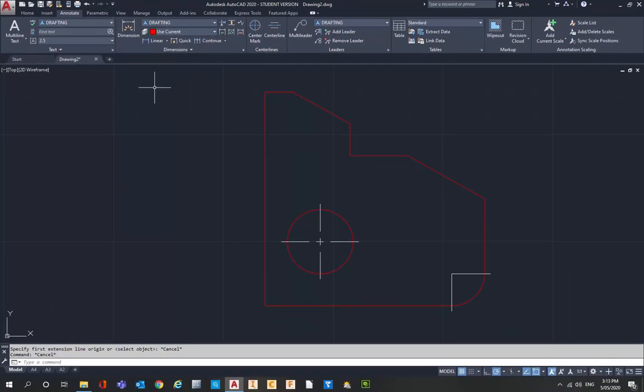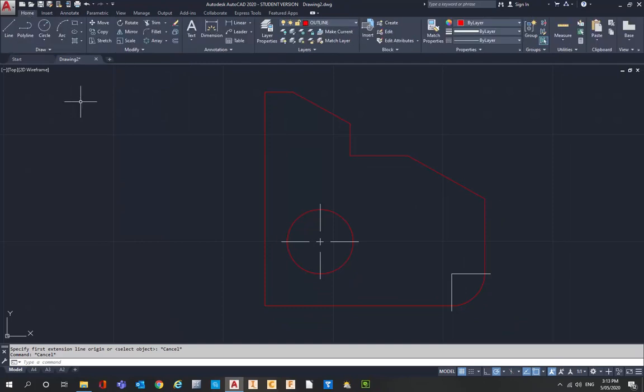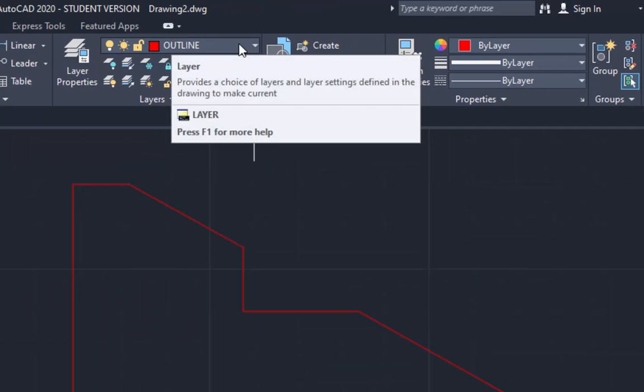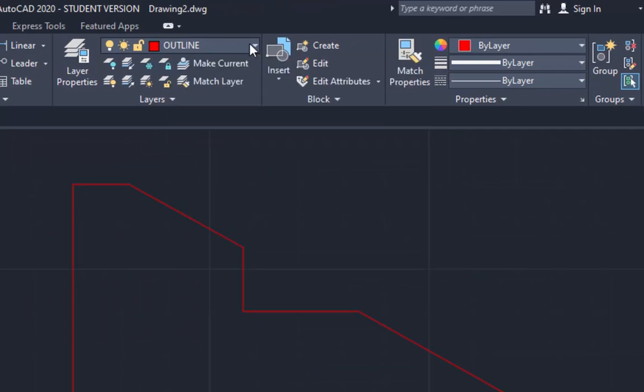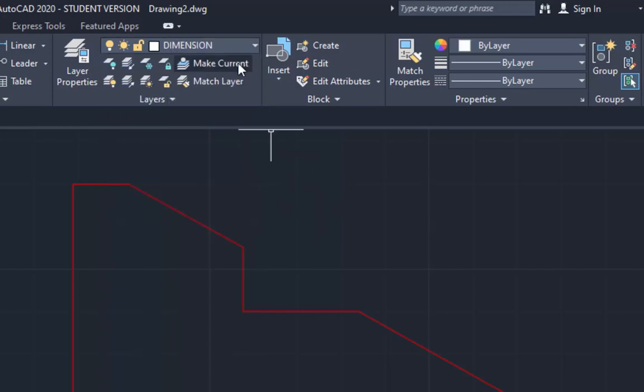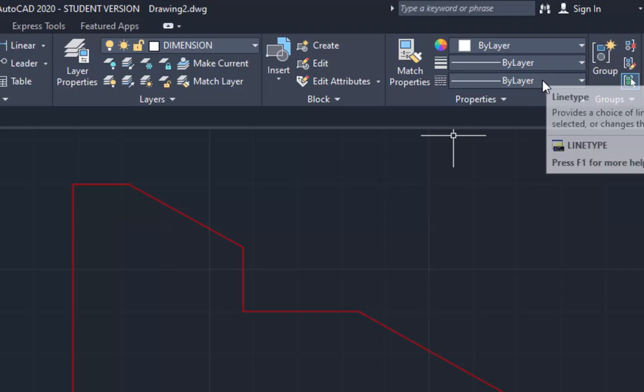Once we've done that, we'll go back to the Home tab because we want to make sure, firstly, that the layer that we're going to be putting these dimensions on is set up for the dimensions. It's a really good idea to always have a different layer for dimensions, make them a different color to make them stand out. And also it's very important to make sure here towards the right in the properties palette that all the properties are set to ByLayer.